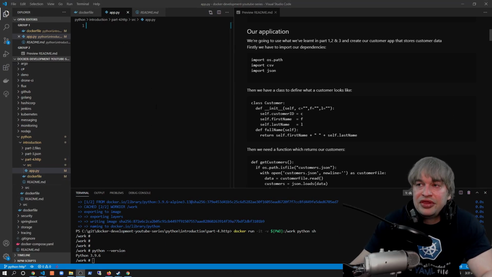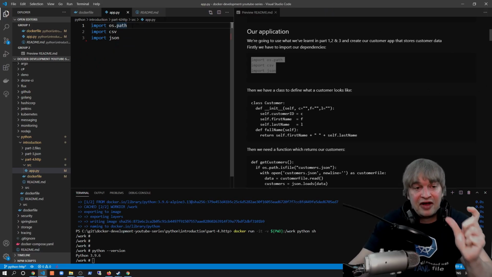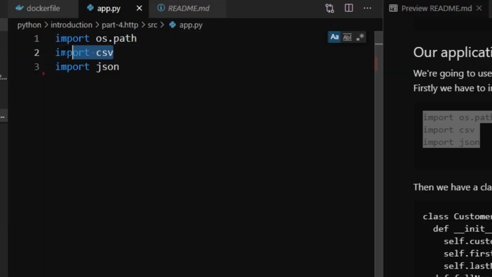So in part 1, 2, and 3, we spoke about dependencies. We're going to need a couple of built-in Python dependencies to work with our application, work with our data. The first one is os.path, because we're going to need to be reading files from the operating system, from the local disk. That's our customer file, our JSON file. We're going to be working with CSV. We might remove this later. And we'll be working with JSON, because our customer data is stored in JSON files.